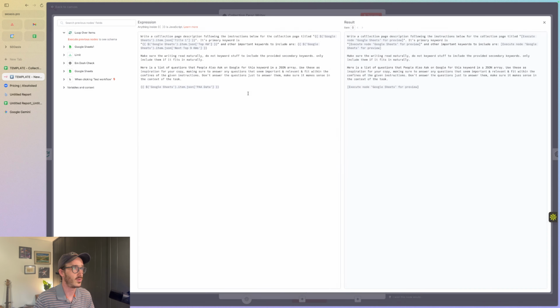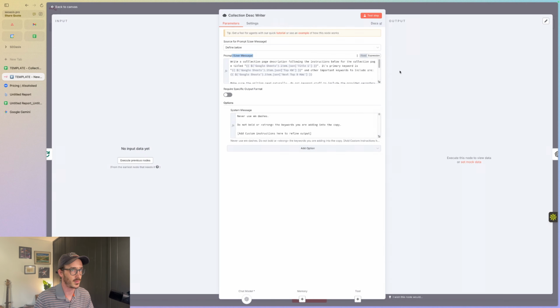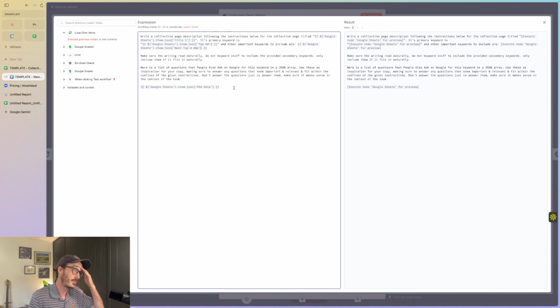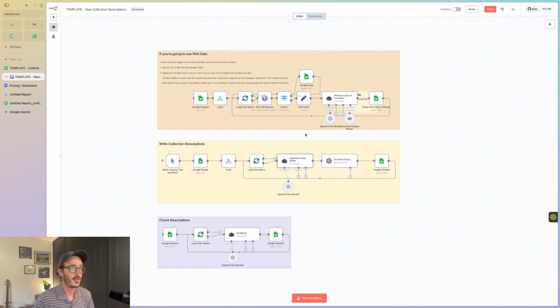And then for the user message, which is the actual prompt, you shouldn't have to change anything because this is all pulled in dynamically from the Google Sheet. The only thing you do have to do, if you're not doing the PAA data, is delete this section here. Otherwise, it'll populate nothing and you'll probably get some weird made up questions. So if you're not using that, definitely delete this section. Otherwise, keep it in. And from there, you just run it.